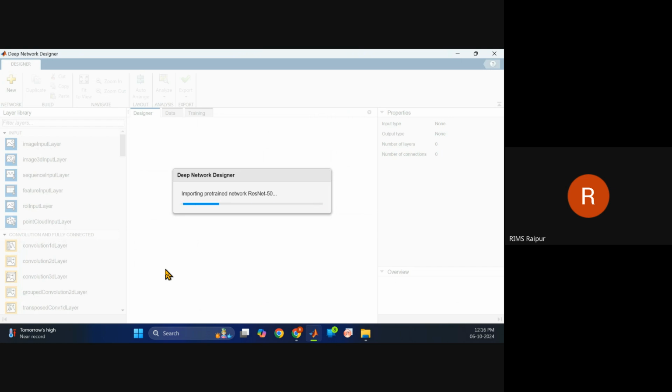Once you import the ResNet, the complete architecture will be imported in the form of a block diagram that is connected with each block. A number of convolution layers are there, and all other deep network layers are available in this.